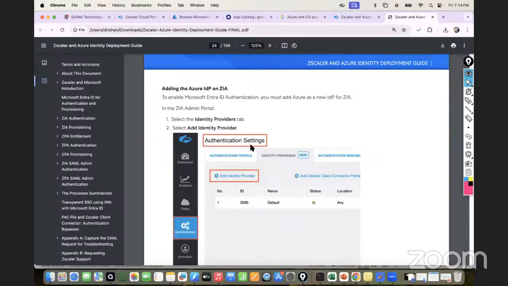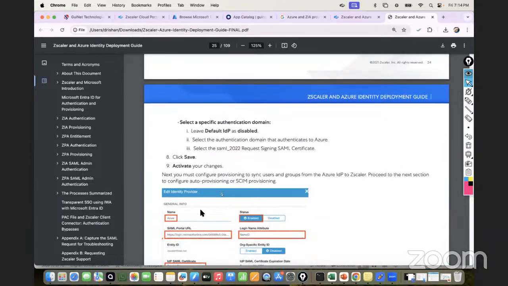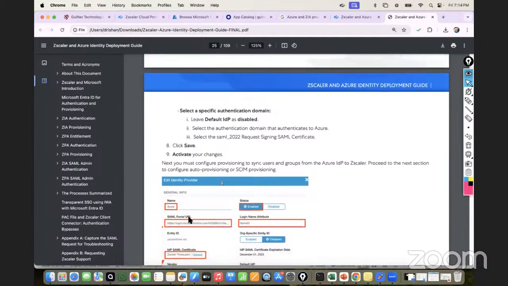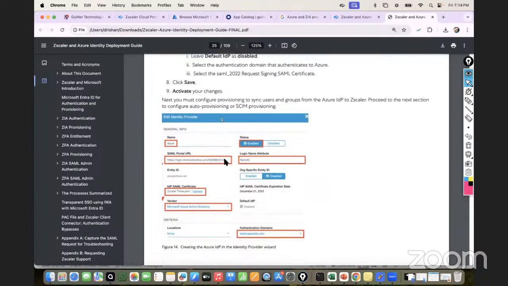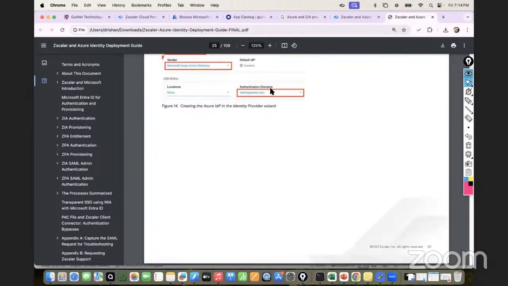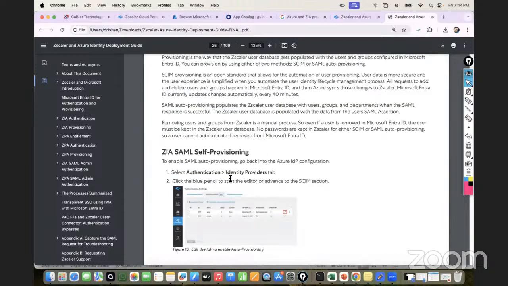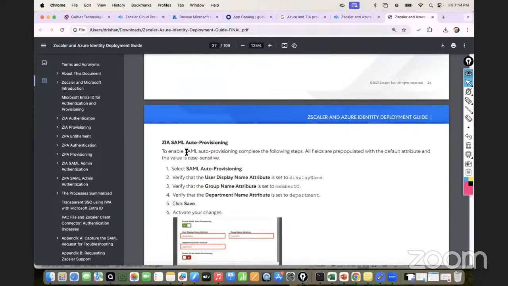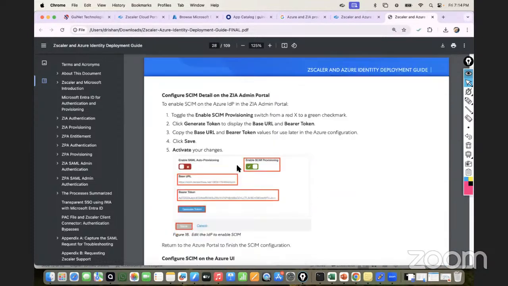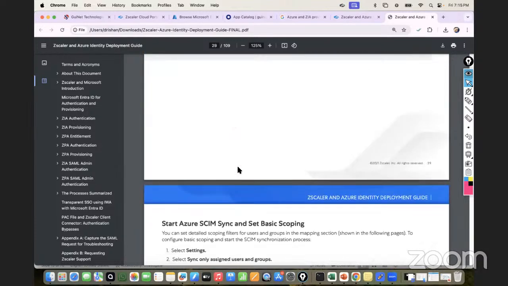So you can even see how the step-by-step authentication setting, the IDP setting, is there. Then you have to integrate with the SAML portal URL. You have to put the attribute name and upload the SAML certificate. You have to do that. You have to put your domain name, right? And then you just generate some self-provisioning steps, how the SAML integration is going to happen. Then you are going to find the SCIM integration as well in later sessions.